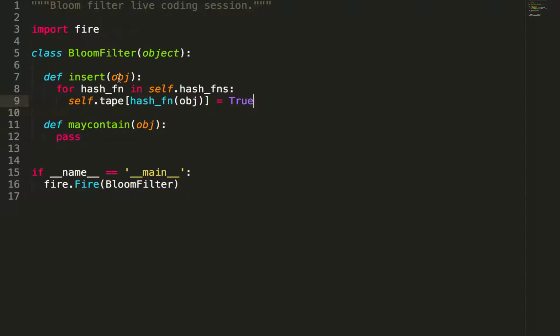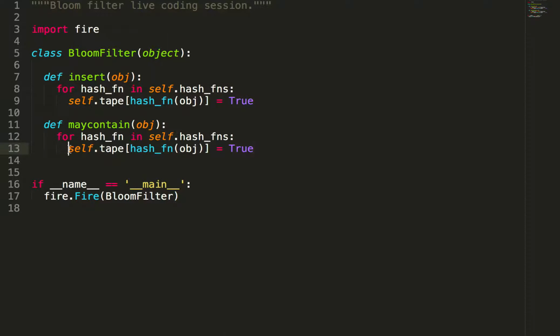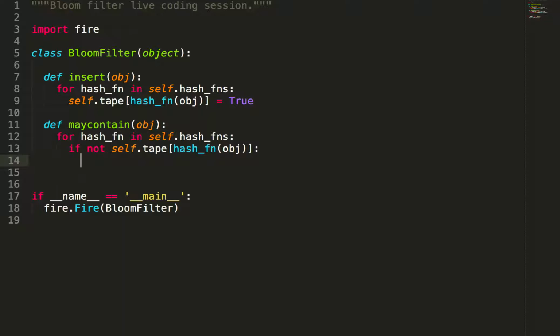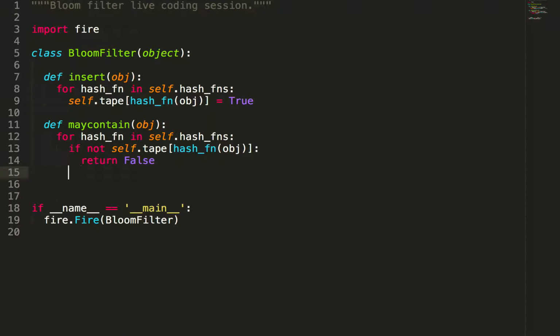And so if we ever see the same object, then we'll get the same values if we hash it with all the same hash functions. And if we check the tape at all of those locations, we'll see that they're all true. And so that's going to be the indication that the filter may contain the object. If any one of these is false, that means that we've never seen this object before, and so may contain will be false. So let's write that logic. If any of these is not true, then we immediately return false. But if they're all true, then we return true.